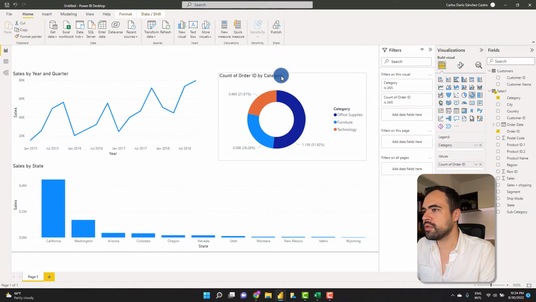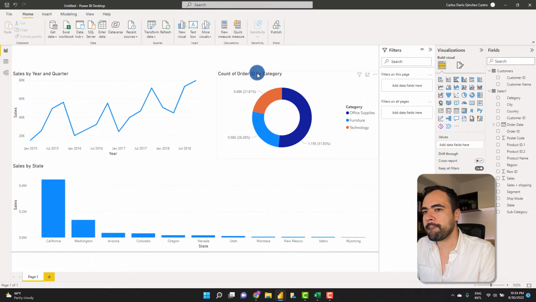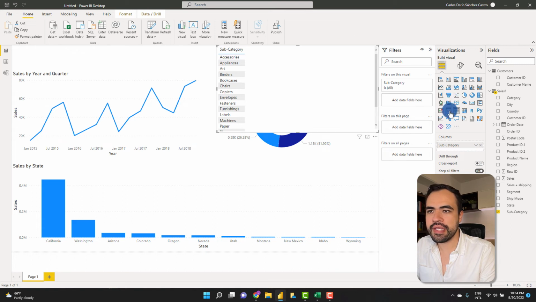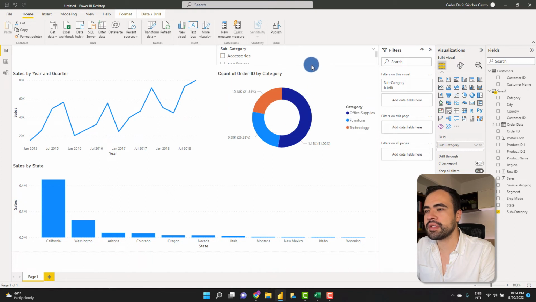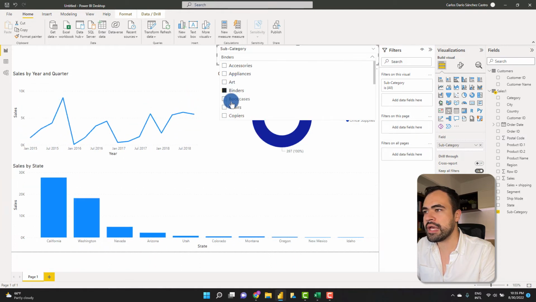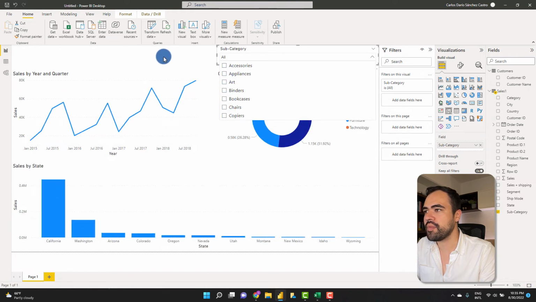Also, I think I want to add a way to filter by subcategory. So let's drag the subcategory field into the canvas, and here is a visual called a slicer. And with the slicer we can create filters that affect the report or just one visual. So let's change this to a drop down for it to be cleaner. And as you can see, here we can filter and the whole report is affected. Okay, that's perfect.